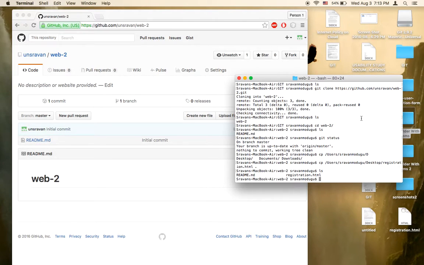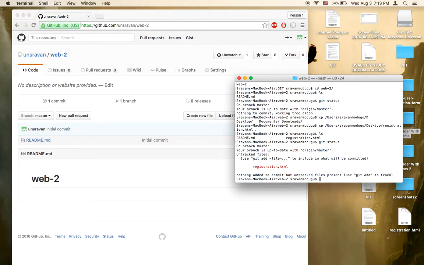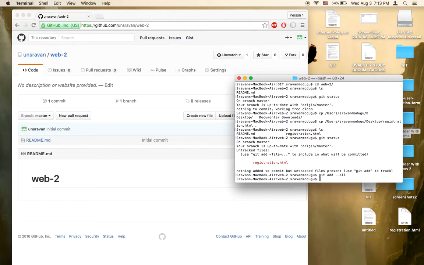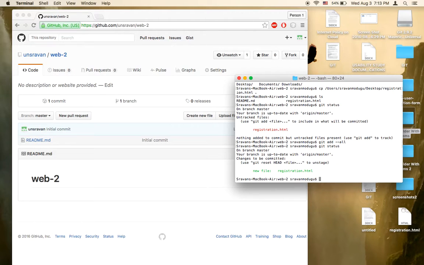Let's check the status of git now. It shows that it is an untracked file. So let me add it to the repository. Now check the status. Now it is synced with the repository.